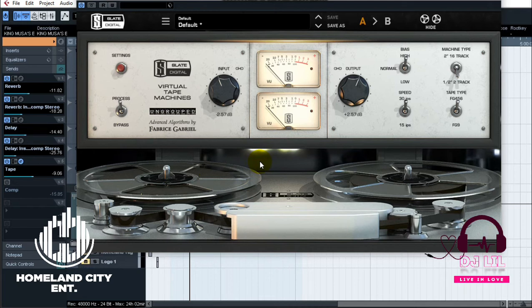Now I use it as a parallel saturation channel. What I mean by that, it's a different channel. It's an FX channel. I don't put it on the actual channel. I put it as a send, so it's a parallel. It's mixing nicely with the dry signal. So here's what it sounds like. I've already set it to my liking, but you can try it out, see how you like it.